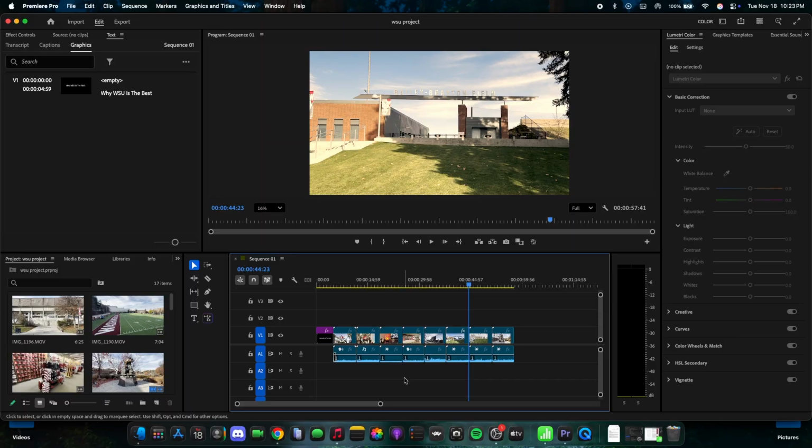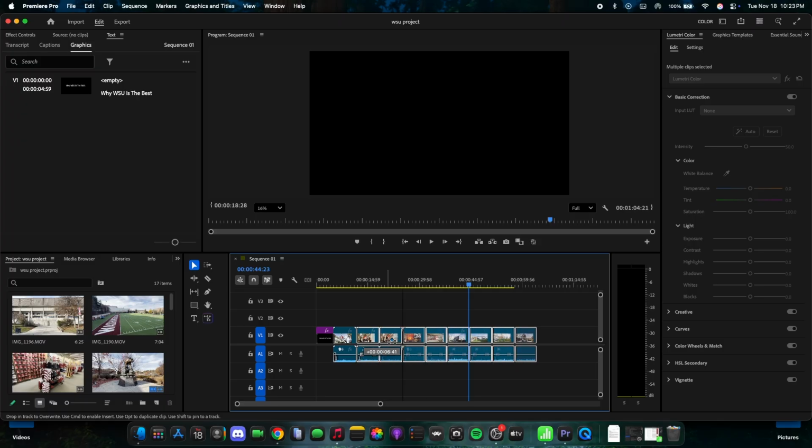Now, if you want to put more graphics between each of your clips to represent a certain topic or person if you interview someone, you can do that. Simply highlight the clips on your timeline to move more than one at a time. Then you can drag them over and insert another graphic.